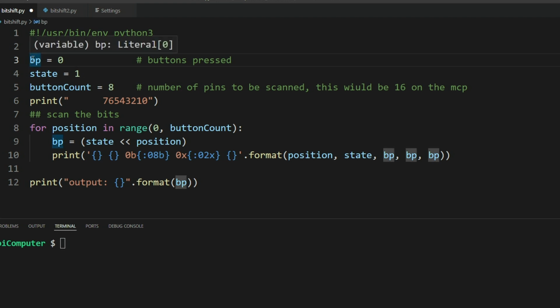This is the output. The BP variable is the accumulator that picks up the button press and is accumulating, and that's the output. The state is the pressing of the button, so that's the MCP digital read line. I've got 8 buttons attached, 8 virtual buttons. Instead of putting all the numbers into an array, I'm just iterating through the count. So this is our loop here with the range of 0 to 8.